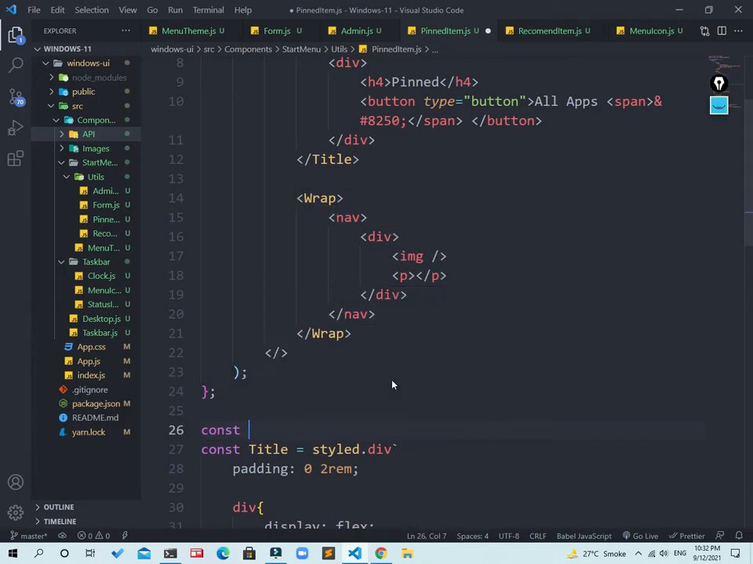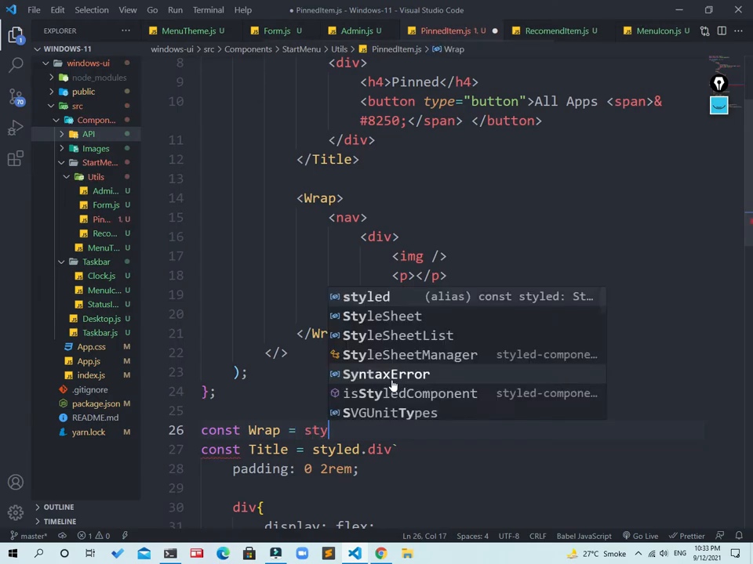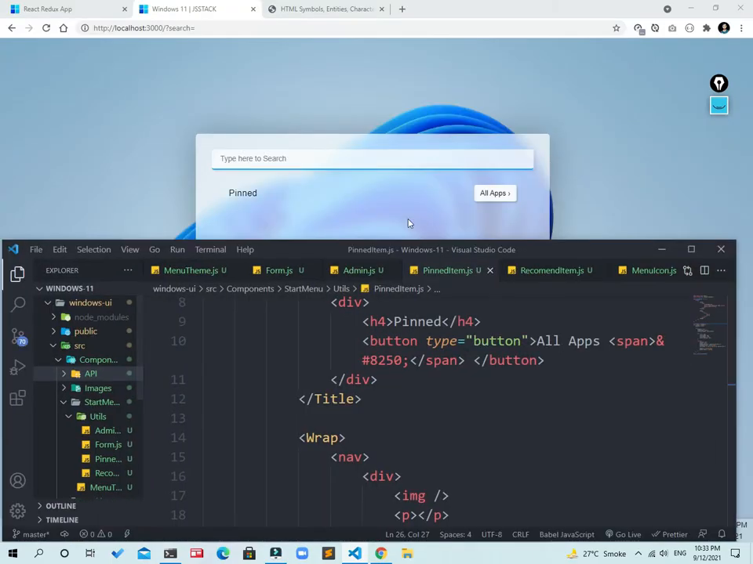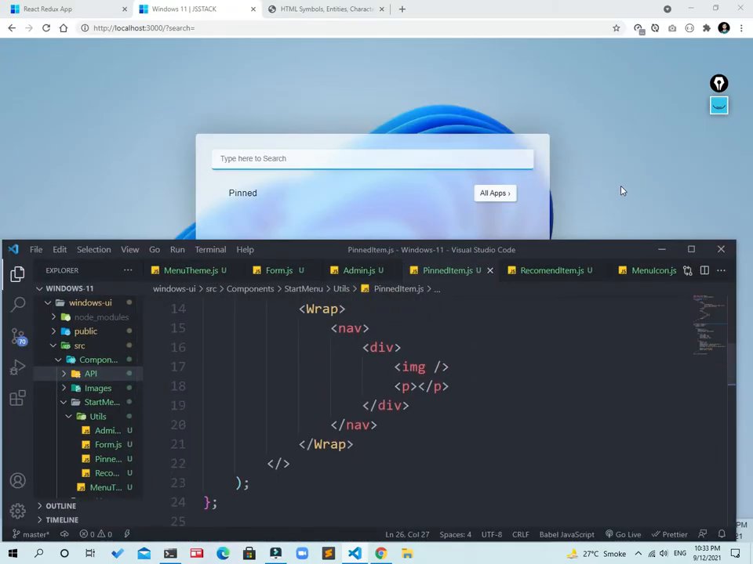Define this wrap in the style file as a div. Okay, if I check here, it's not changing because we did not add data in there. Okay, great, guys.